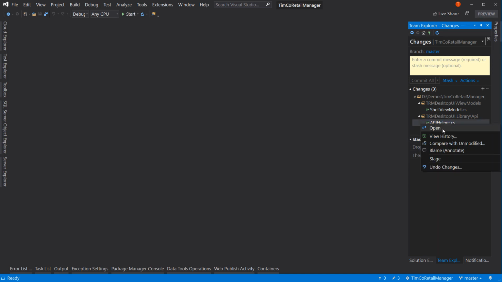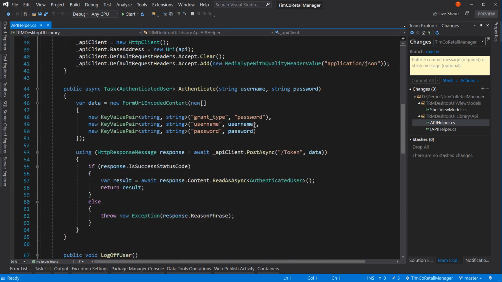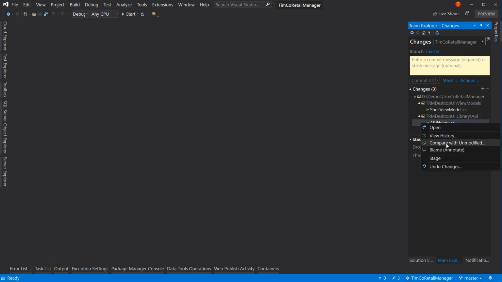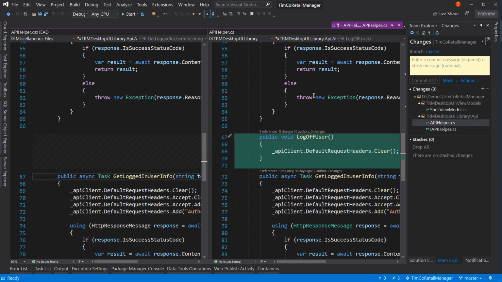So we're going to right click on it and say compare with unmodified. Because if we just open this, that's great, but what changed? So if we right click and say compare with unmodified, we can see right away here is the one bit of code that's changed. Notice in green. So on the left, we have head. And head, this is the source code at the last commit on our computer. So the last commit, that's the source code. On the right is the source code as it is right now. So here's the changes compared to our last commit.